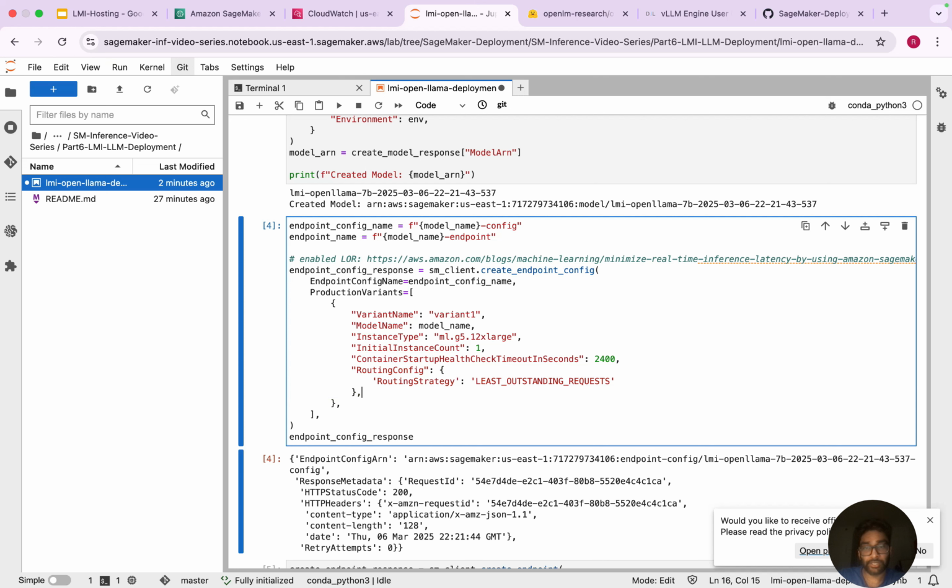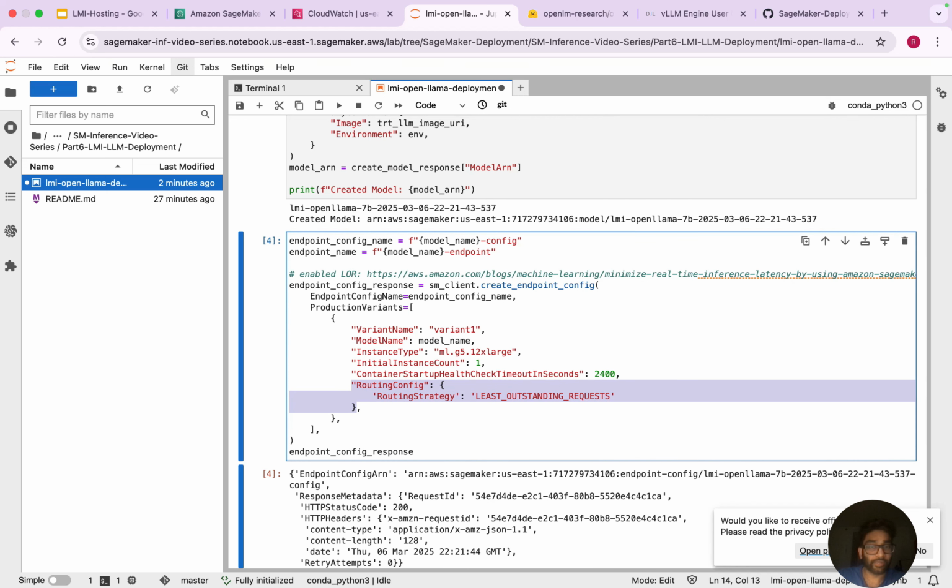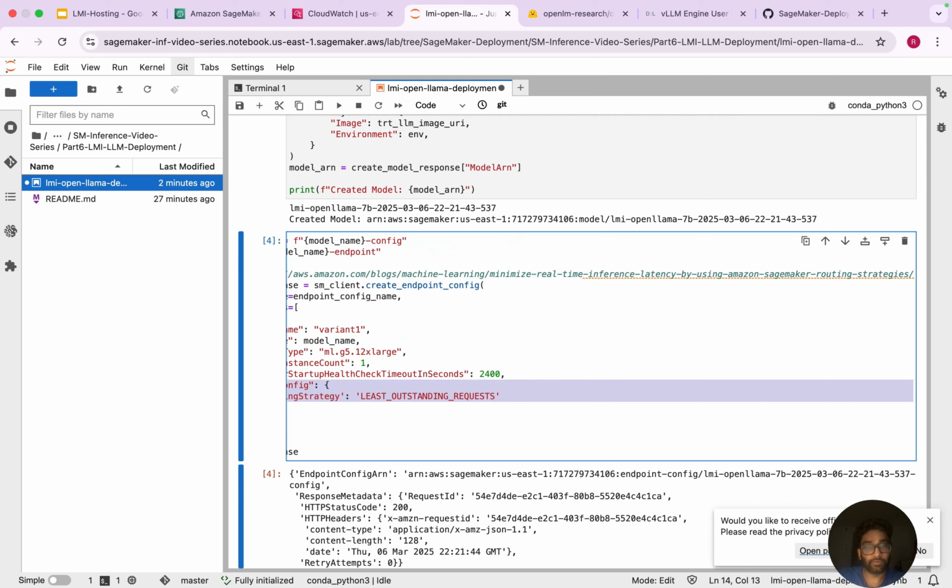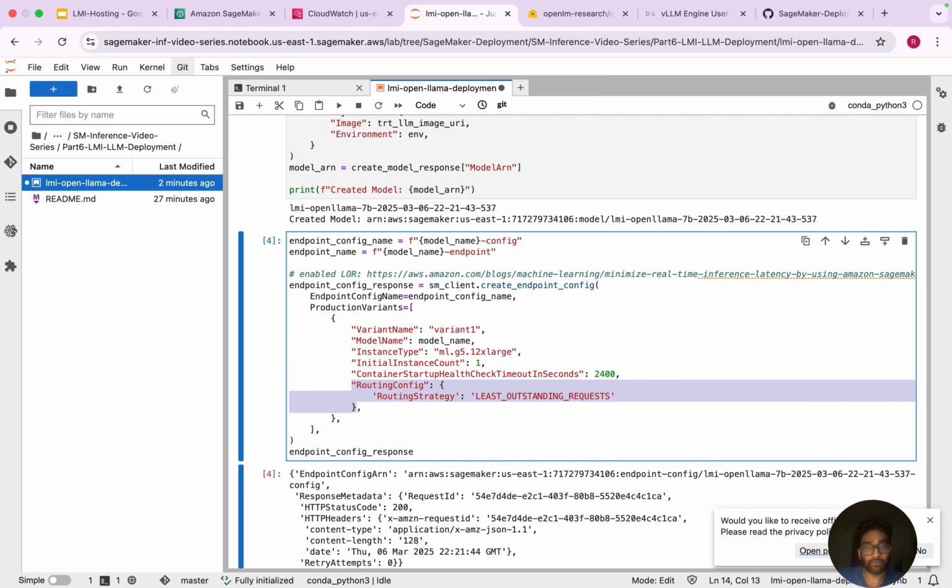But the reason you should get familiar with this is that it's another way to optimize for latency. By enabling least outstanding requests, and I've linked the blog here, if you have multiple instances behind the endpoint, SageMaker will smartly route the invoke endpoint API calls coming in to the instance that is best fit to serve that traffic at the moment. So if it has the least amount of requests coming in, you can enable LOR here.